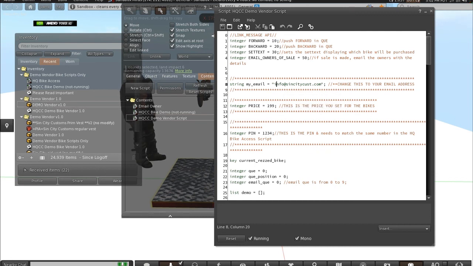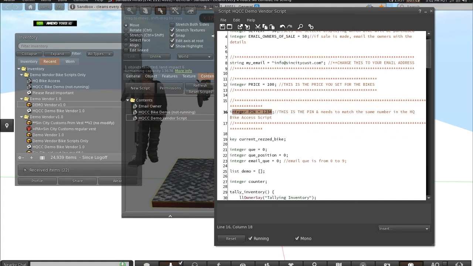The things we are going to be editing in here is line number 12. This is going to be your price. So if you wanted it to say 1,000 linden for every bike you sell, or 10 linden for every bike you sell, or 100, you just fix that in there. The second thing you need to do is line 16, which is the PIN number. Now this PIN number is very important. This is your PIN number, which will allow the vendor to interact with your bikes or your cars or your boats, whatever you want to use this vendor for.